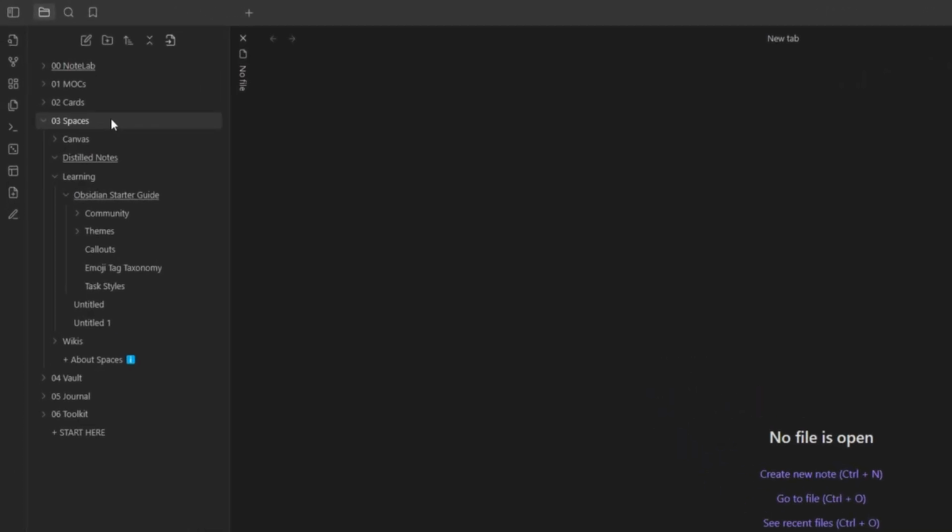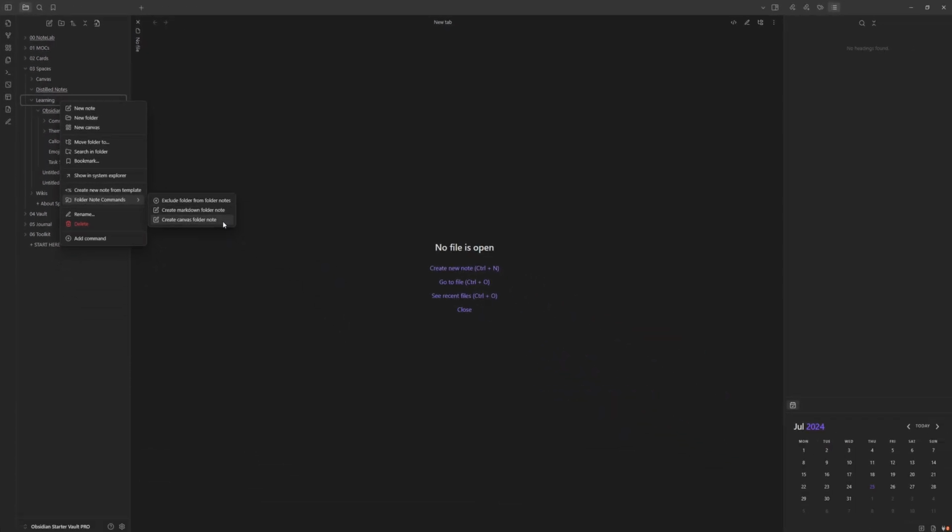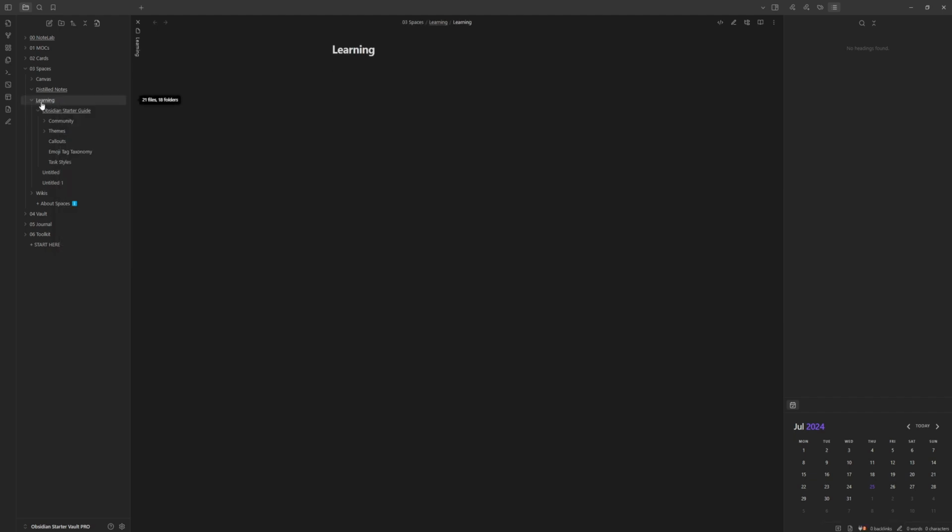If I open up my spaces folder, you can see I have my learning folder here. I'd like to create an index page for all my learning notes without having to create a map of content. So with this plugin, I can right click, go down to folder note commands, and I'm presented with 3 options. I can exclude folder from folder notes. I can create a markdown folder note, or I can create a canvas folder note. I want to create a markdown folder note. By default, it hides that note behind the folder. Now I have a folder note, and this is going to be my index page.